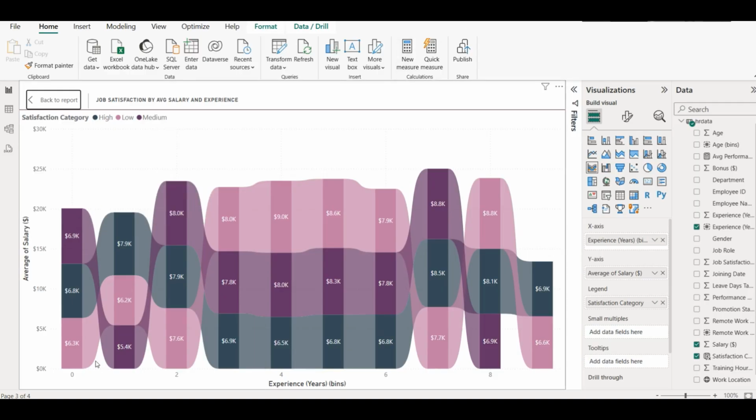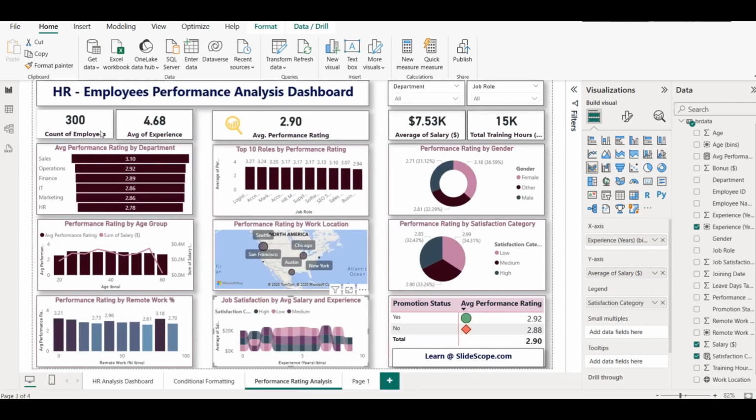So for zero experience, people who have medium satisfaction category, their average salary is highest. So that's what it is showing. And it is also highest in case of people with 7 years of experience. So their satisfaction is medium. That's what it is showing.